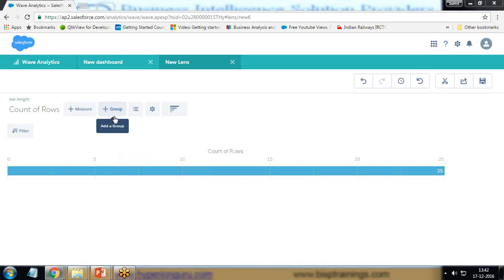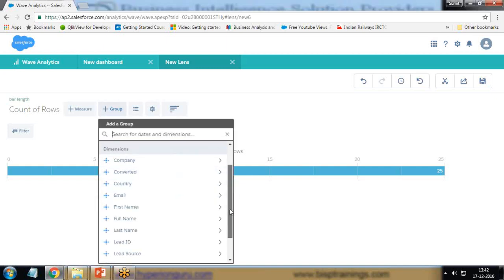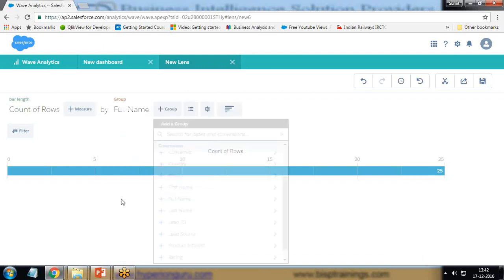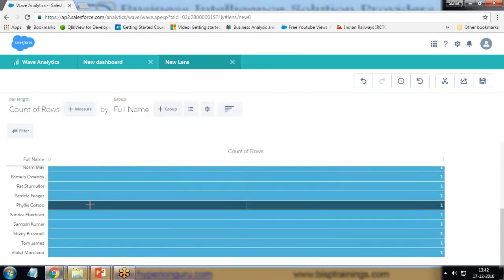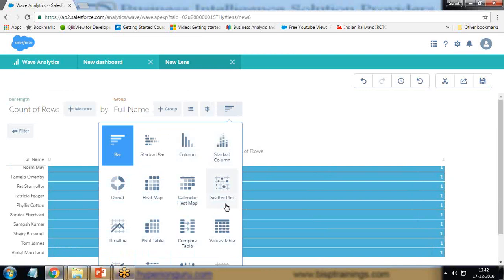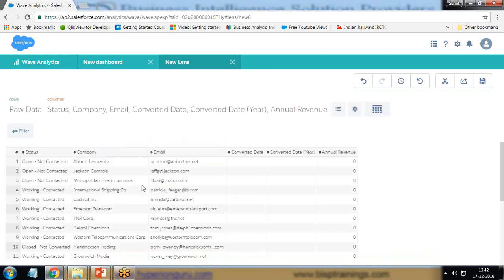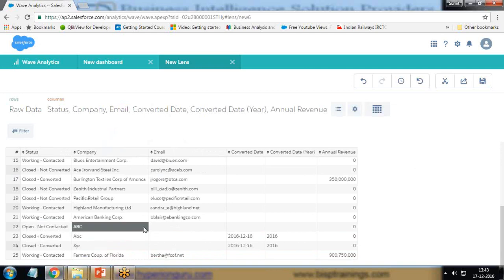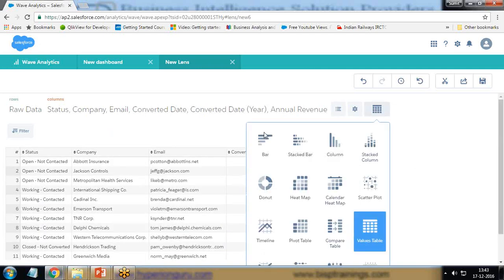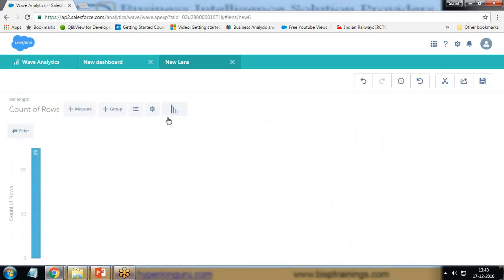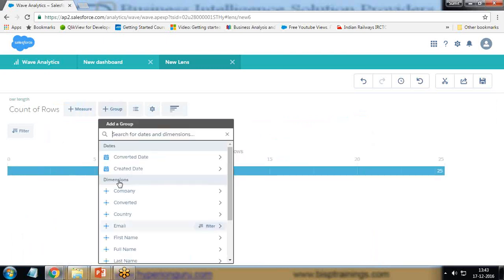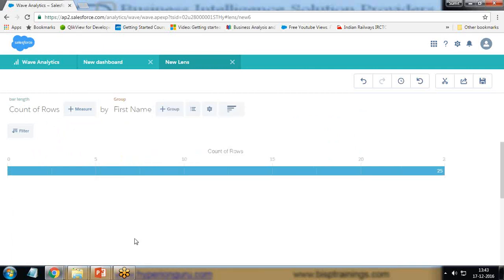Now I want to further categorize it, that how many leads have been closed. First of all, I just wanted to display the names, lead names. So I'll say full name, leads full name. So these are the names of the leads, and I can add them in the value table as well. So these are the status and email and rest of the fields. But I would be requiring it in the form of a bar chart. So I'll just switch to bar chart, and I want group wise and first name and last name.